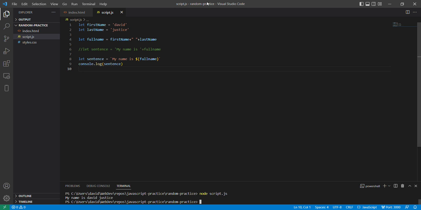So those are the two ways you can do it: you can concatenate them with the plus signs and add spaces in between them with the variables, or you can use the new ES6 template literals, which you'll see a lot, and I highly suggest you use that type of syntax.